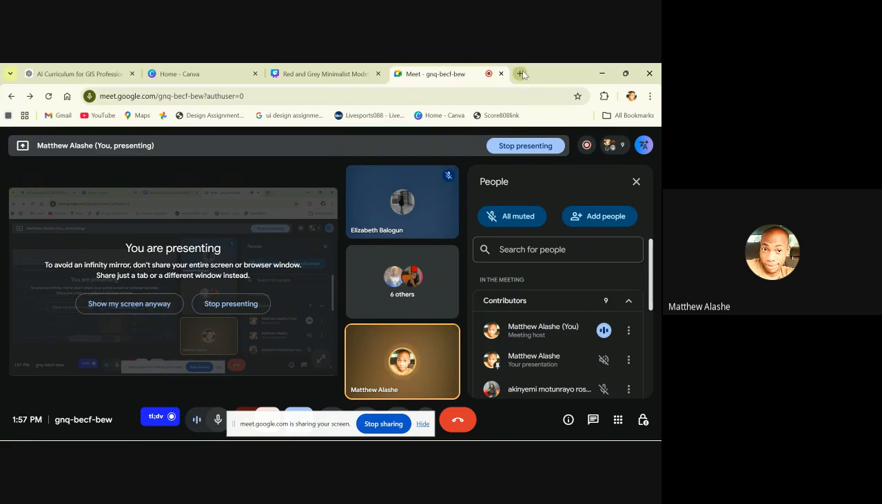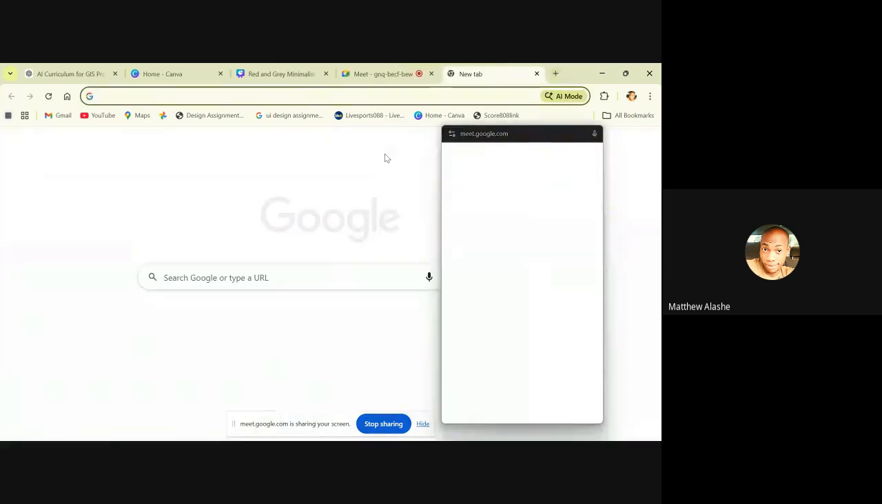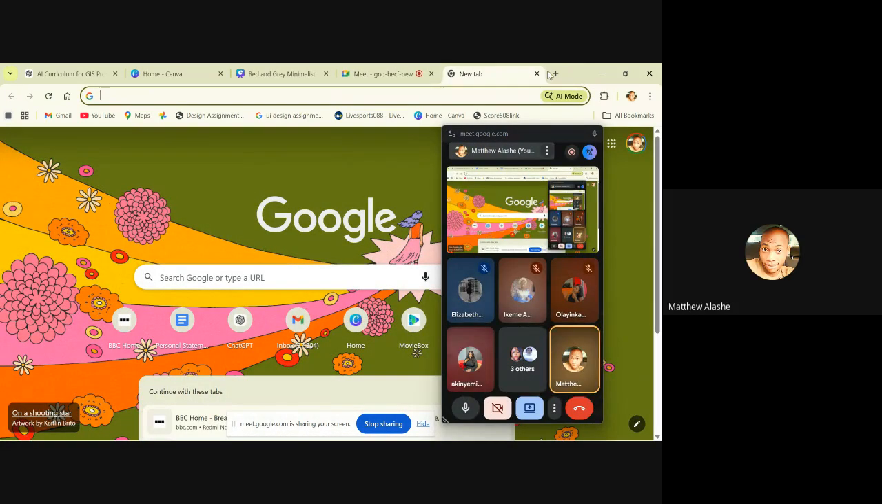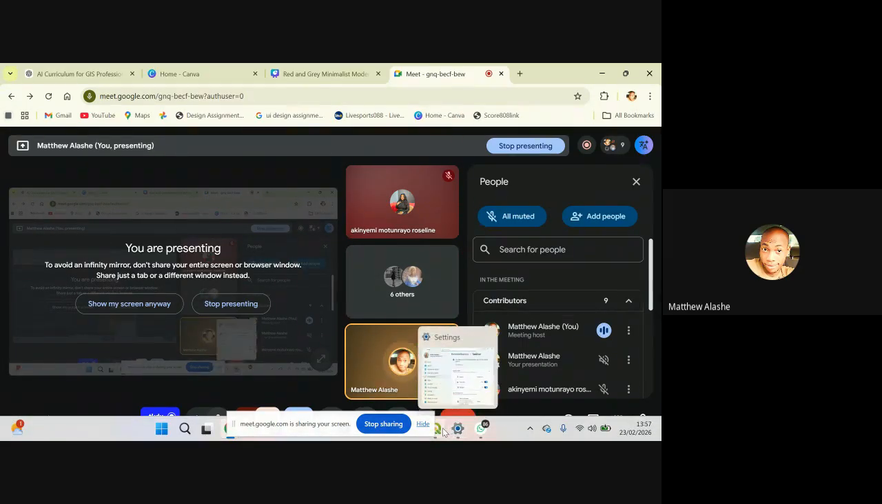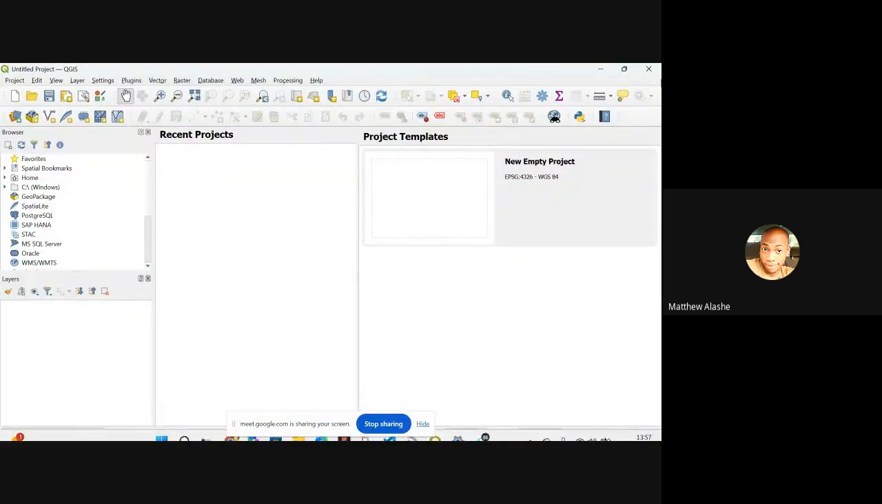Go to Google. I'm going to show you how you do it. Okay, you have it. I said if you're having issues, give me a thumbs up. All right. You can mute your mic right now. It means that many of us already have QGIS, so you can see the screen right now.